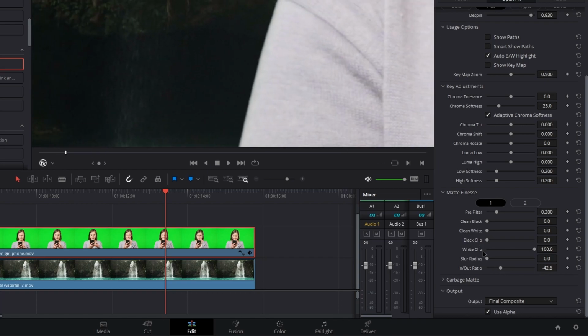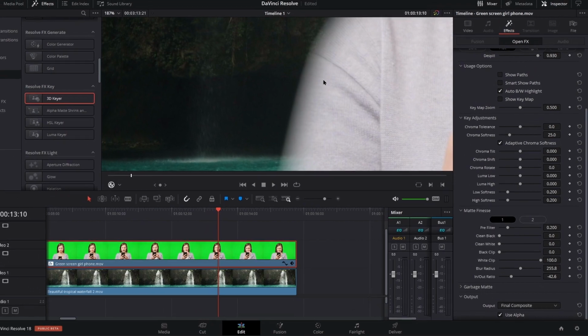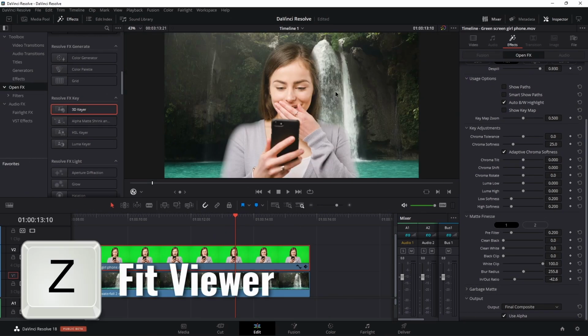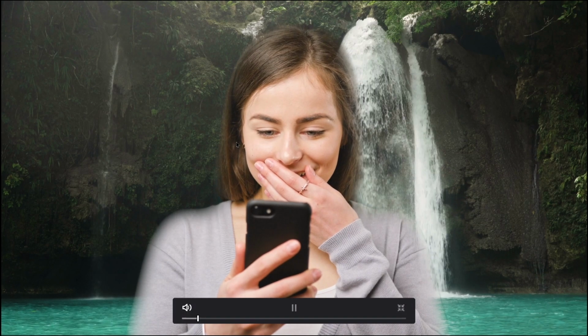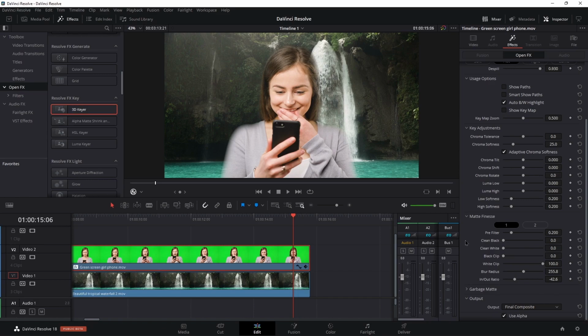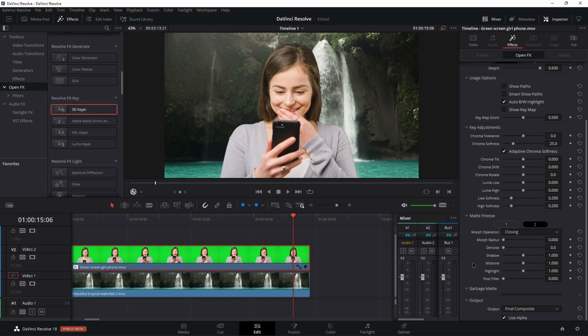You can do things like blur the radius. Just hit Z on my keyboard. That puts my viewer down to the fit right there. So that's kind of a cool effect that you might want to use. Not what we want here. Again, just head in here and try these things out for yourself. You have a couple different pages here on your matte finesse, different morph operations there. And we have a garbage matte.